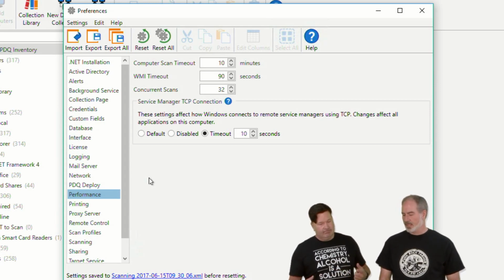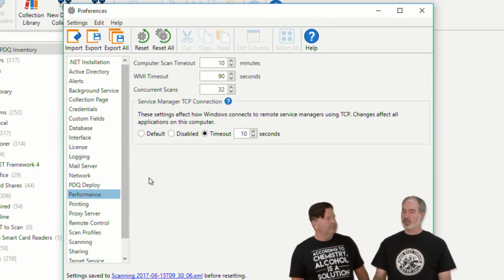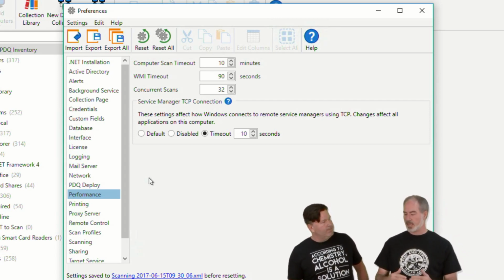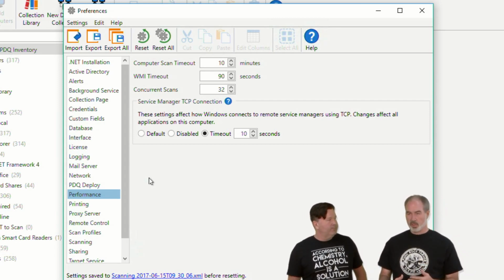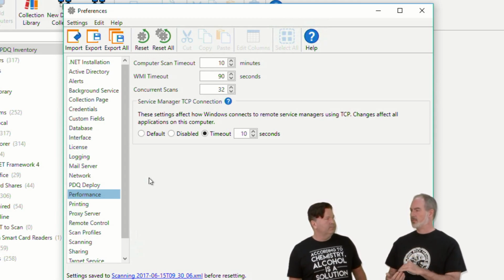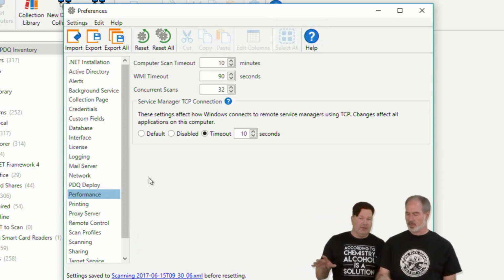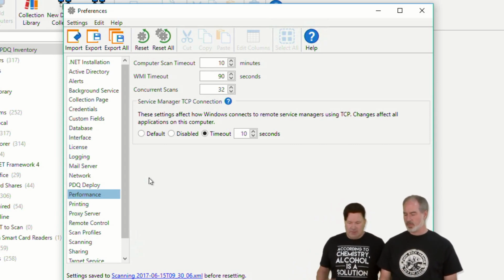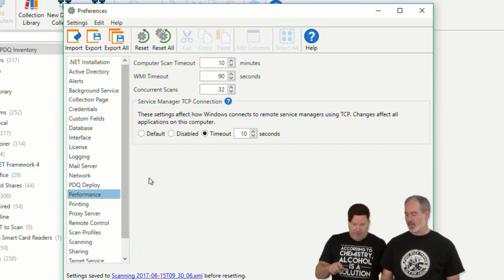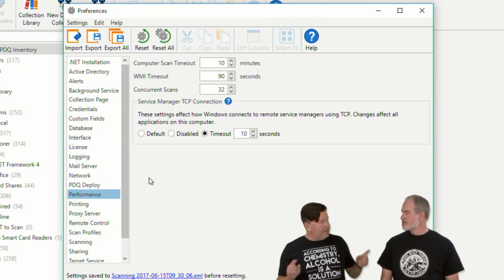And then concurrent scans. This is actually not only concurrent scans, but it also covers heartbeats. This is a setting that you can raise, and I think Shane has recommended before that you can go up to 64. Play with it a little bit, but as a baseline, 32 seems to be pretty good. It depends on the kind of scan; either I've got a scan going or a ping, and either way it's counted.